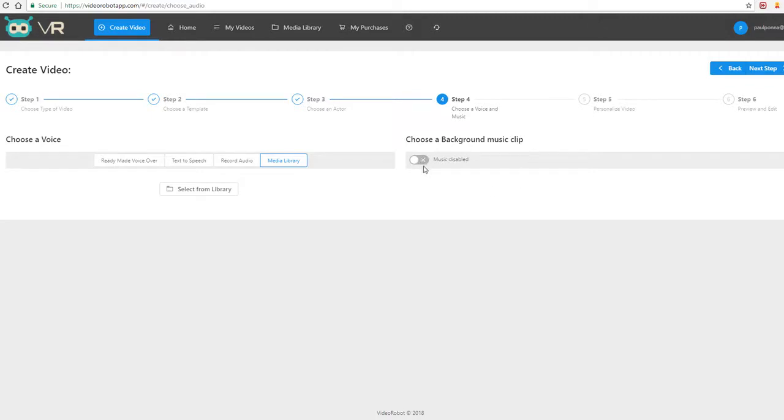Or you can also, with one checkbox, use a background music score right here, or you can disable it if you don't want to have any background music. Simple as that, right? I'll keep it disabled for now. Then let's click next step, right? And as I mentioned, it's asking me to choose an option. I'm going to choose the voiceover option for the time being.